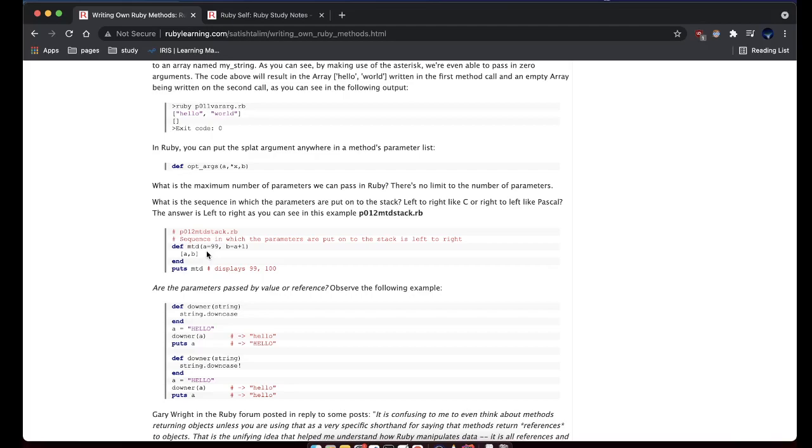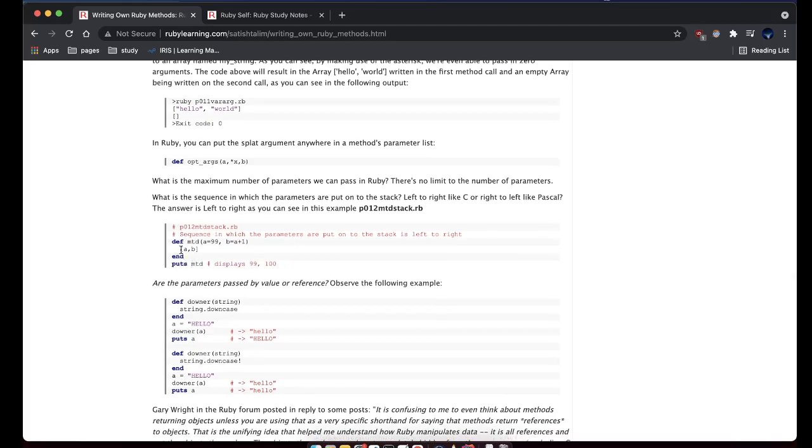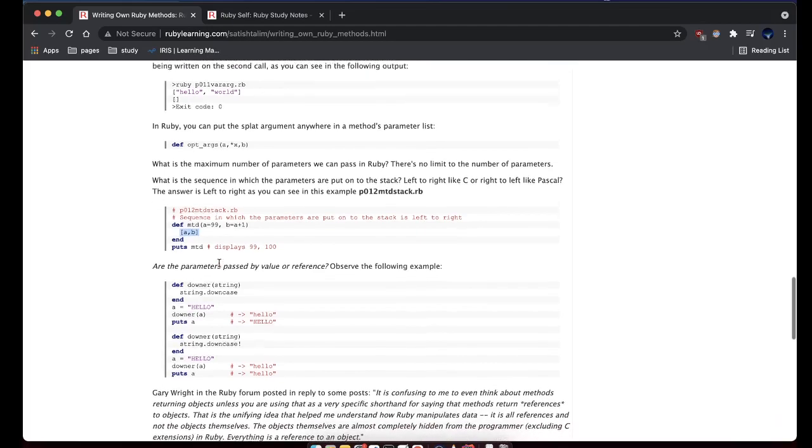So here we have this method: a equal to 90 and b equal to 1 plus a plus 1. In this way, if we return, b will be 100 and a will be 99. So if we call this, and always remember, Ruby doesn't need a return statement. It will always return the last line of code you write, in case you don't have a conditional statement.